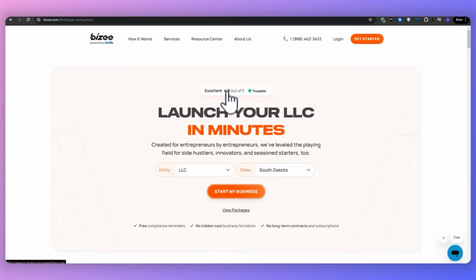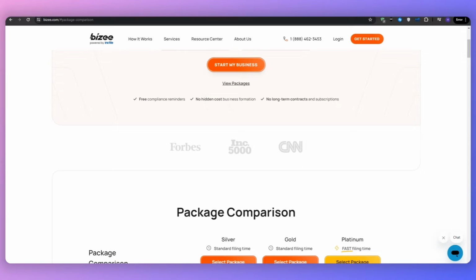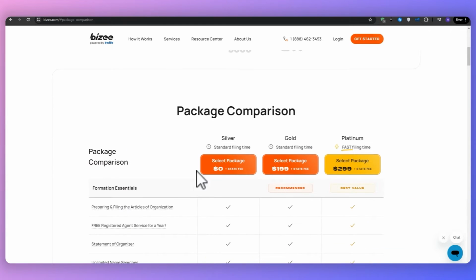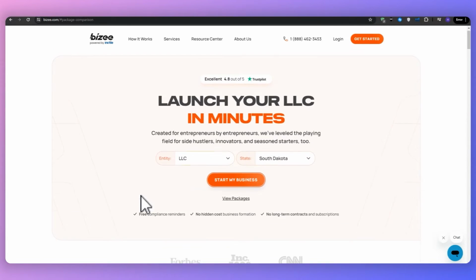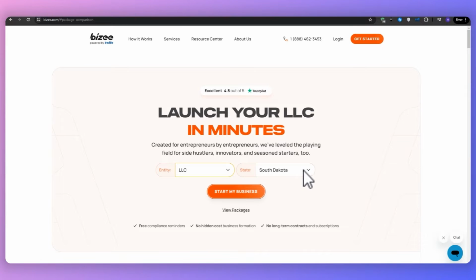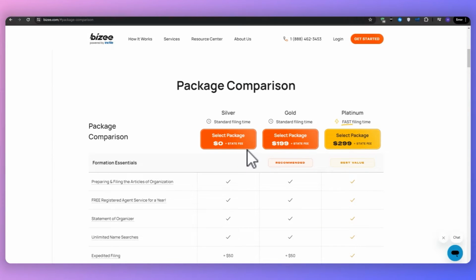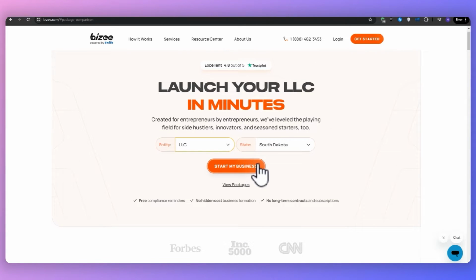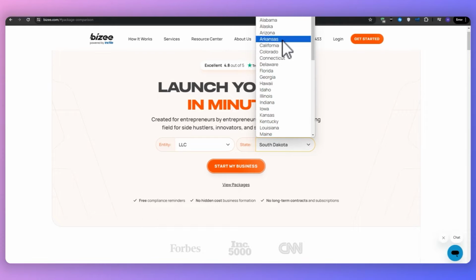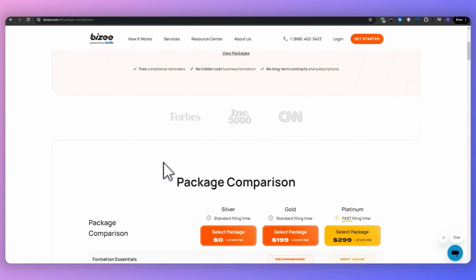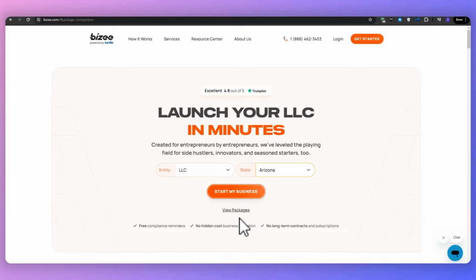So feel free to navigate to the website using our link, and then you will land on their homepage, and right away you will see that you can start your business for $0 plus state fees. So I'm going to continue with forming an LLC, but the process is similar for the other entity types. After that, you want to select your state of formation from the drop-down menu. The state fees and filing times vary depending on where you're registering your business. For example, if you chose to register in South Dakota, it would be $150 for the state fees. However, if you chose Arizona, then it would be $85 only.